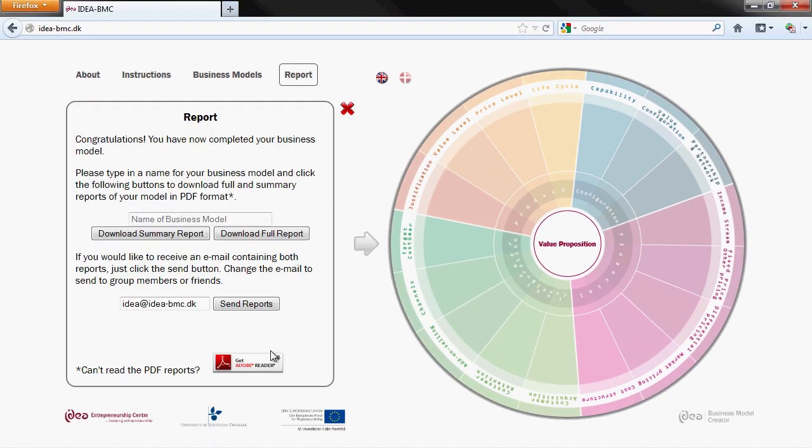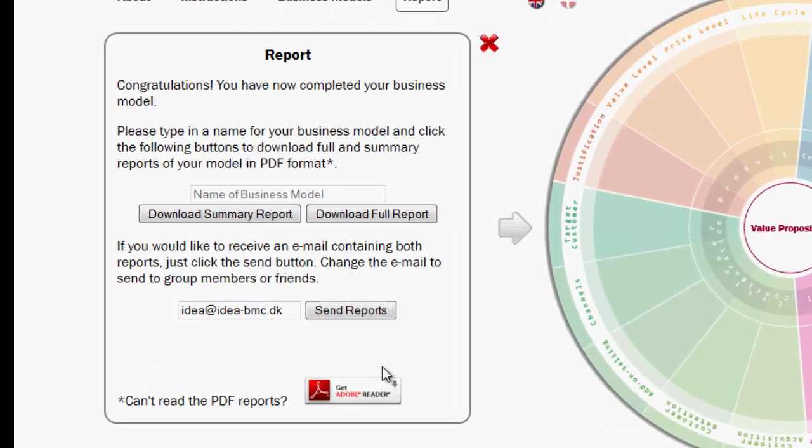Okay, now for the exciting part. I've entered all the information into the Business Model Creator, and I can now generate 2 types of report. First, you need to enter a name for your business model. Then you choose whether you want a full report which identifies which of the cards you selected in each topic, as well as all the cards you didn't pick. You can also produce a summary report which lists just the card you did select for each topic.